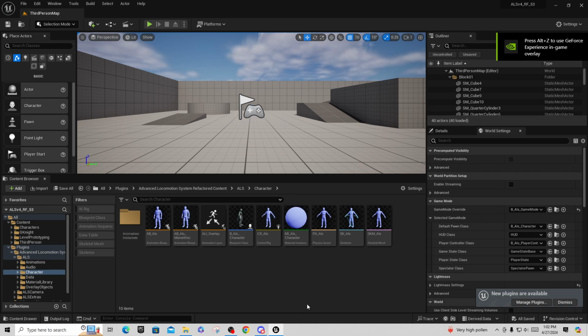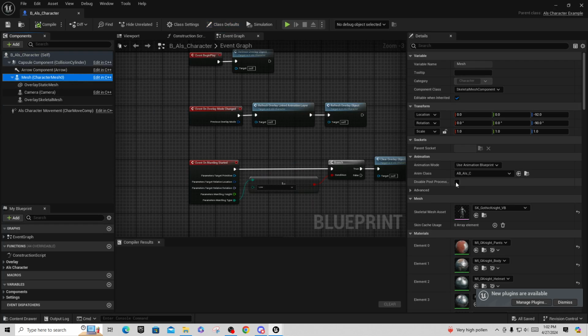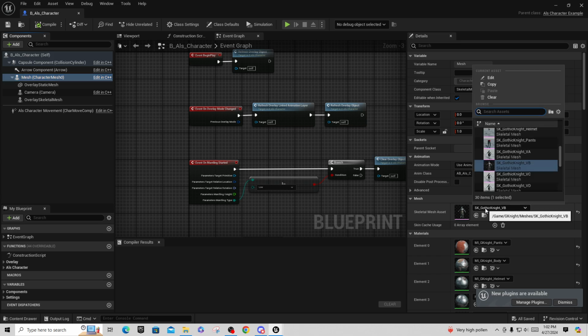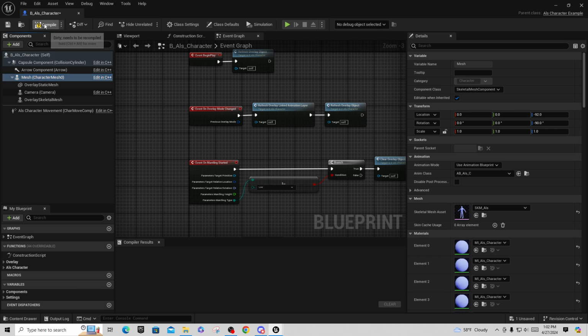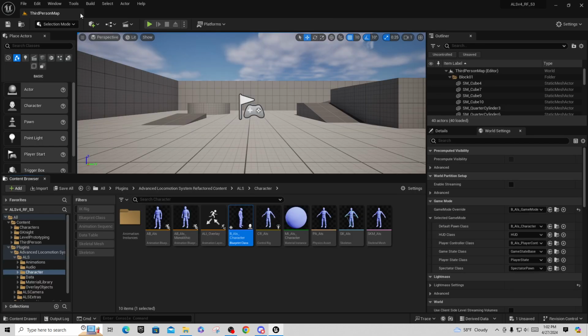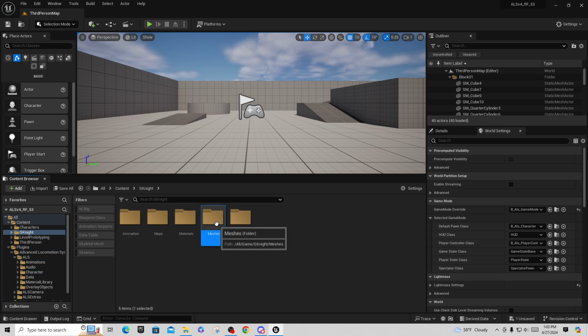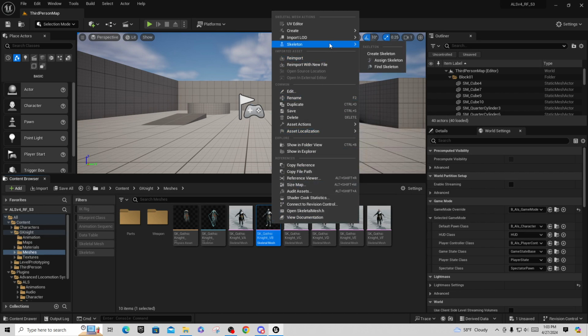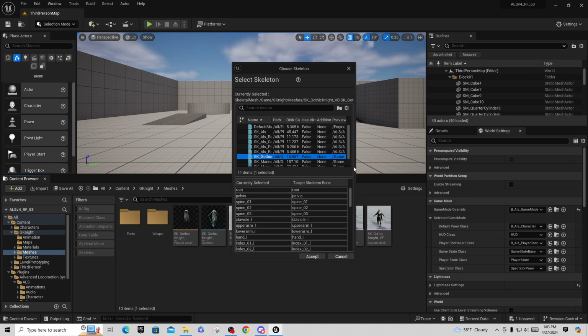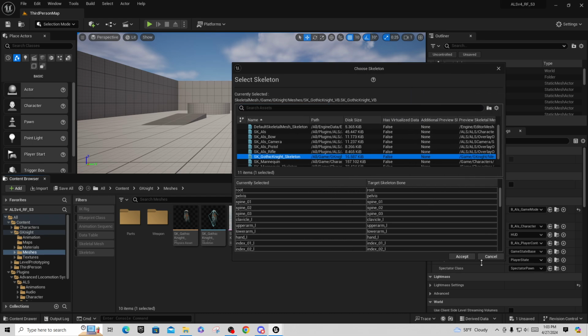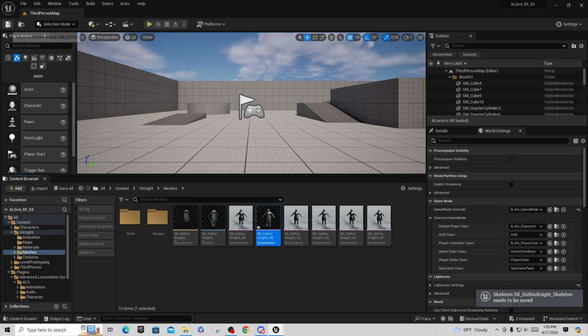All right, so since that one didn't work the way we wanted it to, we'll go back here. We'll put this back on the ALS mannequin. We'll go back to our Gothic Knight mesh. Assign the skeleton back to Gothic Knight. And things should be pretty much back the way we started.